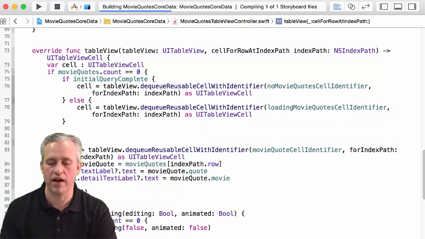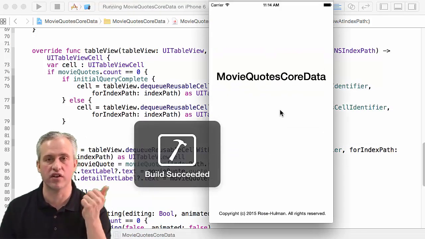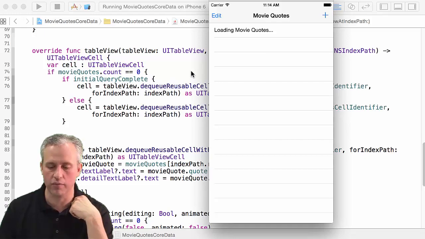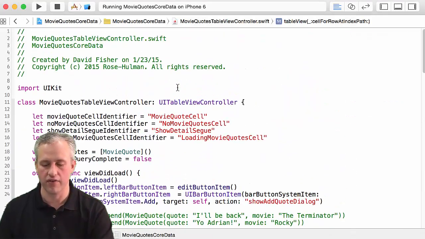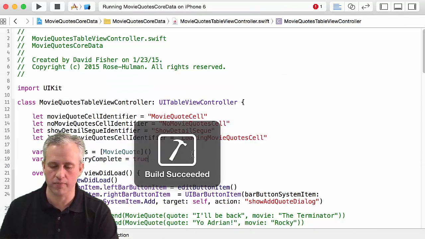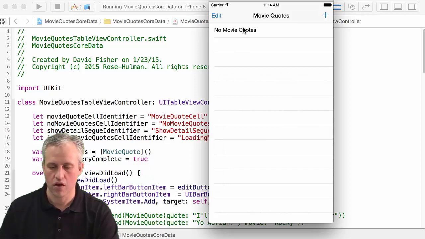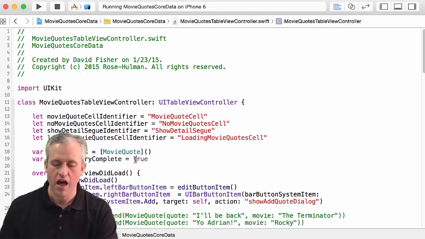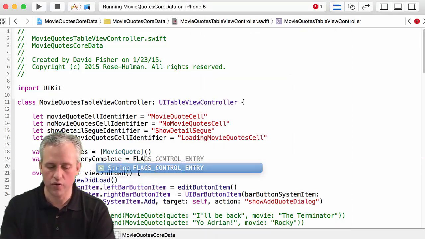So if I run it right now, what I should get, since it's set to false, I should get my loading movie quote cell. And then if you set it to true, you should get your no movie quotes, right? Cool, so those two things look good. I want to do a little bit more than that, though.